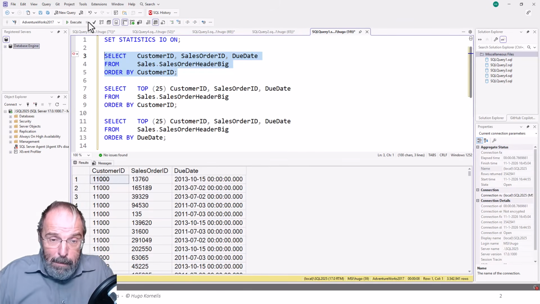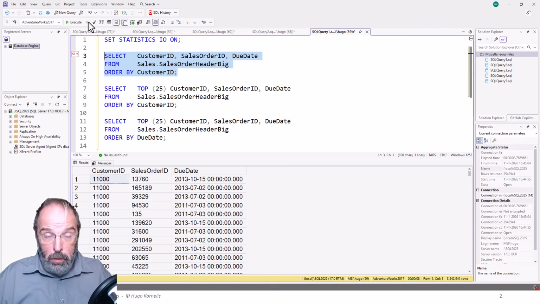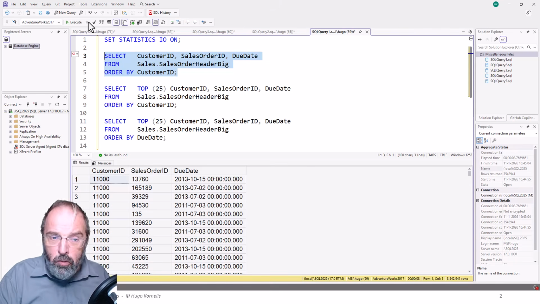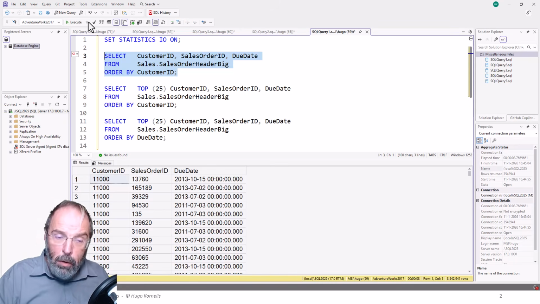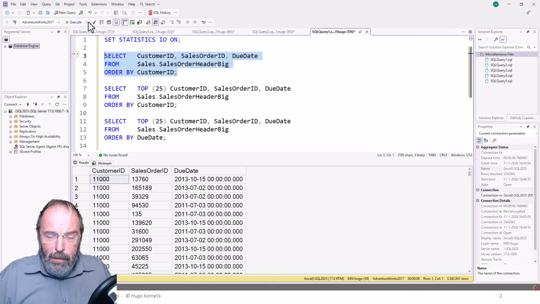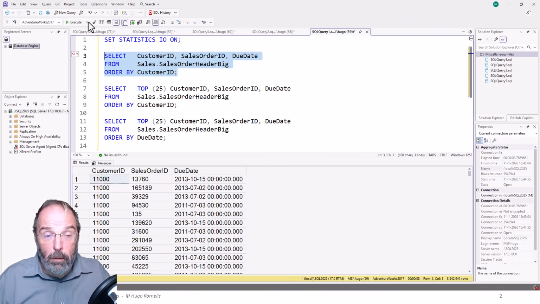Now, a 1 second delay is in many cases not bad. But if this were not a 6 million row table, but a 600 million row table or a 6 billion row table, then that delay would be longer. And often the user isn't interested in all 6 million or 6 billion rows of results. They want to see the first page, the first 25 rows.